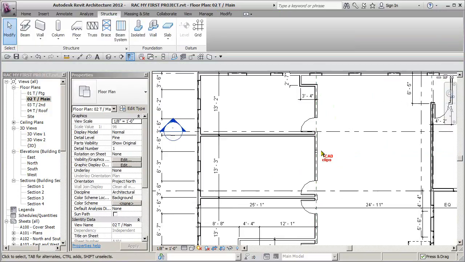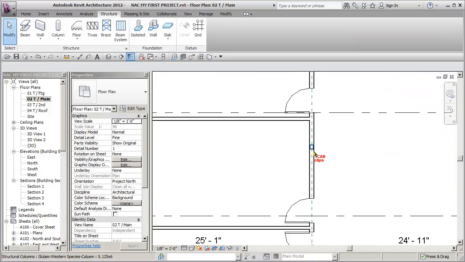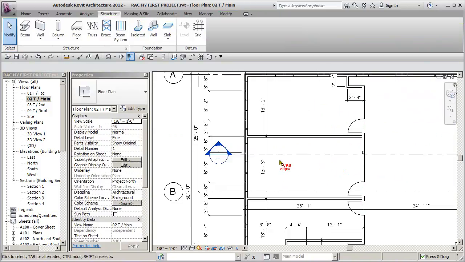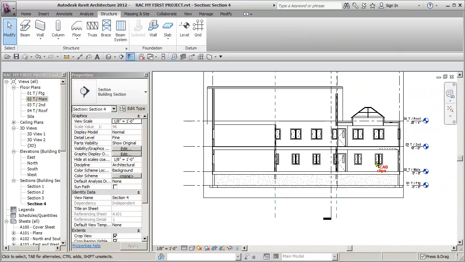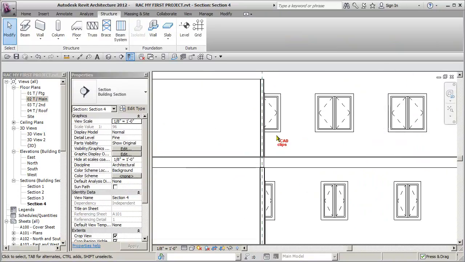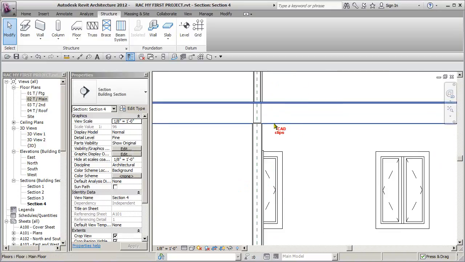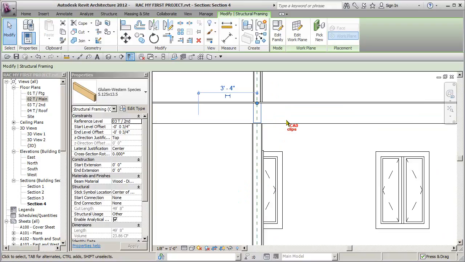I'm going to take that section and move it to there, and see where that went. Double click and zoom in, and there's my column there. Structural framing column. So what did it do? It went from the top of second minus 3/4, no, that's the beam. That's not my column.